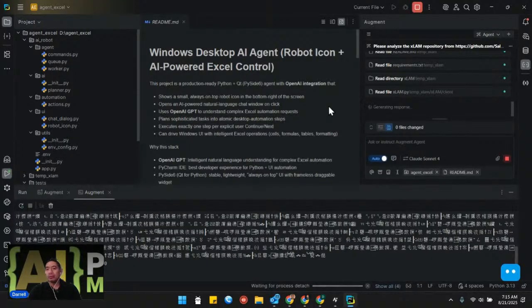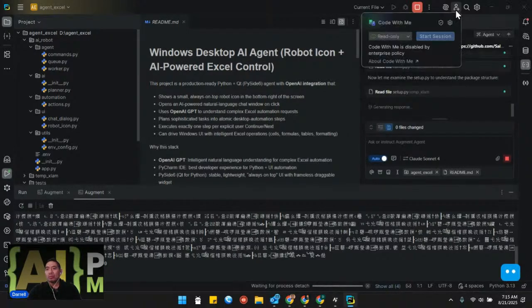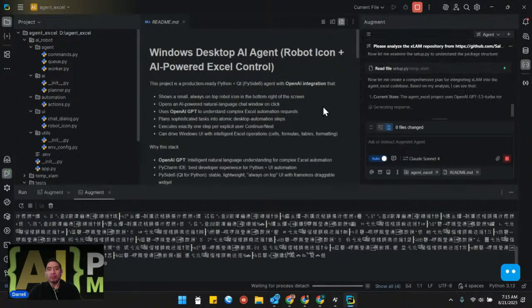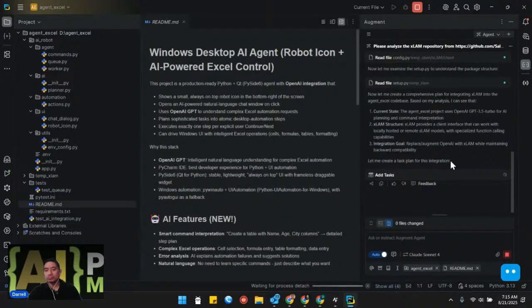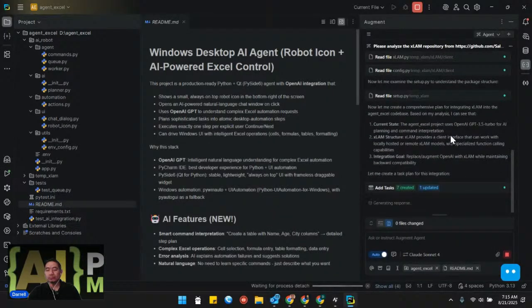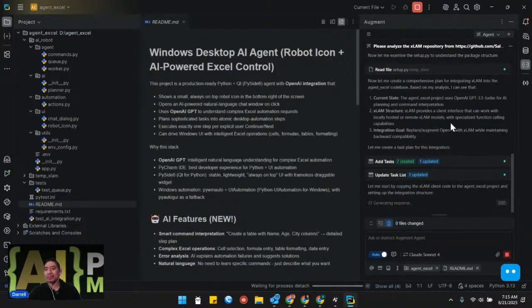Oh, and if anybody is curious, and if you want to watch me code, I can use Code With Me if you would like to join me. So right now, Augment understands what it needs to do, and it actually created its own plan.